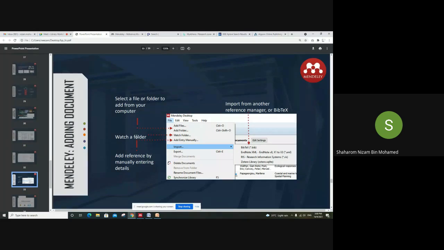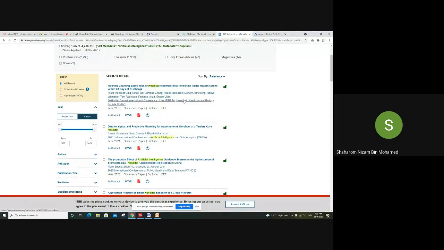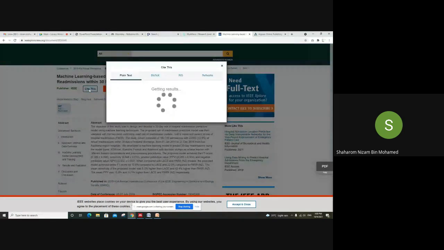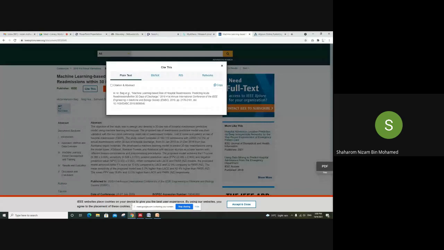Another way is, let's say you search for a paper using IEEE Xplore, like the one just now. Let's say I want to add this reference inside my Mendeley. What I need to do is first click this title. Normally they have a cite option and so on. Maybe you click this, and they will automatically give you the citation information to copy and paste. But it's important for you to use this Mendeley software because later on when you write the findings, it will help you a lot.